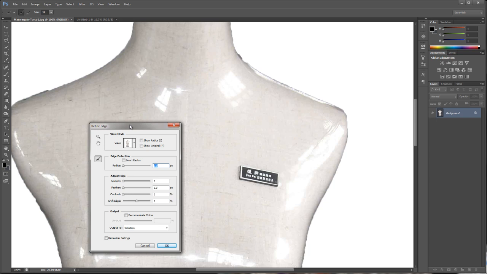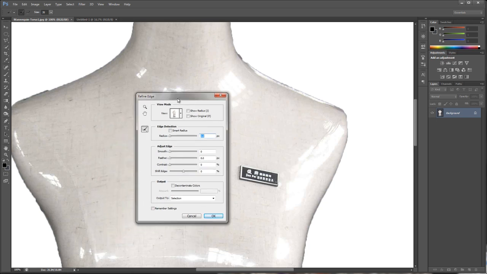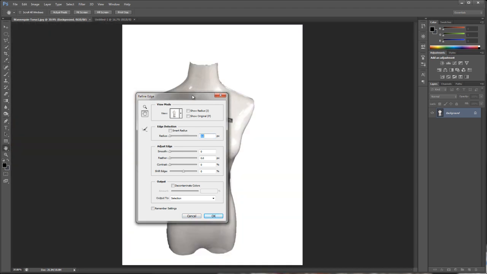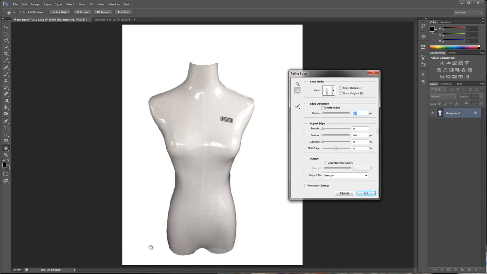And what Refine Edges is going to show us is what it looks like. And actually, before we do that, I want to see the whole thing one-to-one. Just double click the hand here. So it's going to show us what the selection is going to look like with a light background. Okay, it doesn't look that great, does it? It looks kind of crappy.